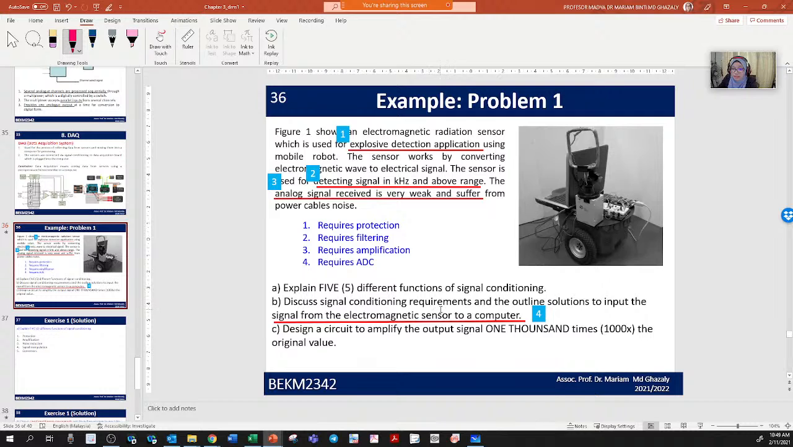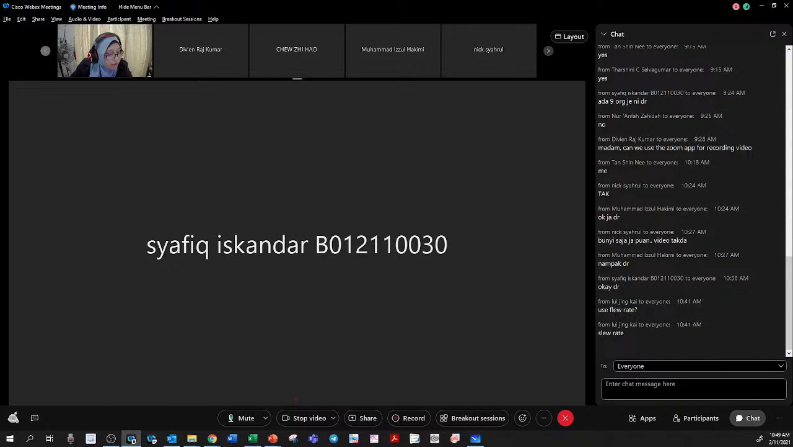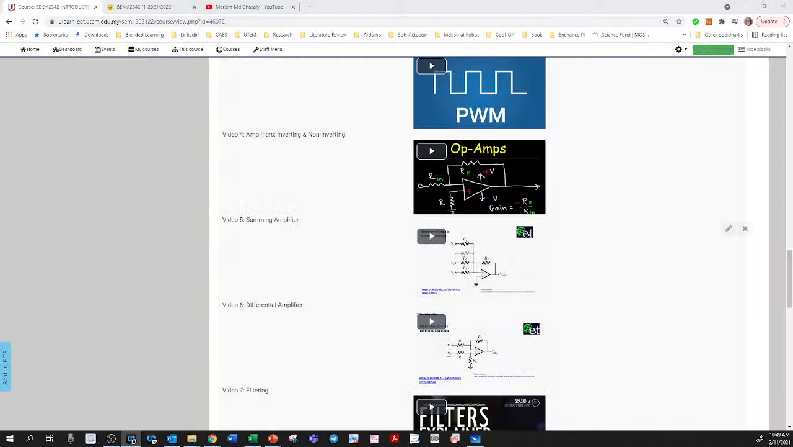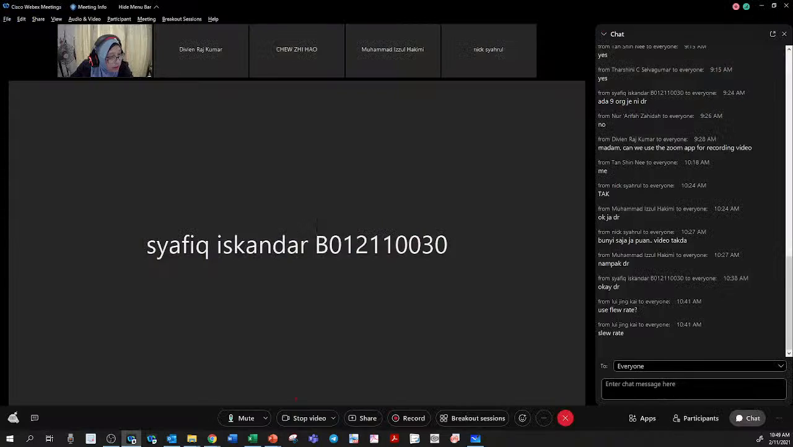So next is discuss the signal requirement and outline solution to input the signal from electromagnetic sensor to computer. So, may I have one student to explain that very fast? We have only 10 minutes. Cepat-cepat volunteer. Ya, boleh. Siapa? Divian. Okay, Divian.